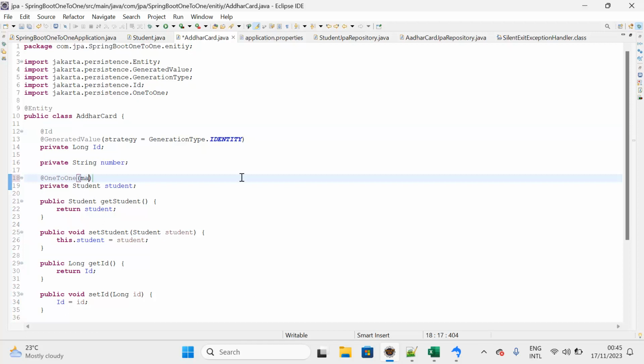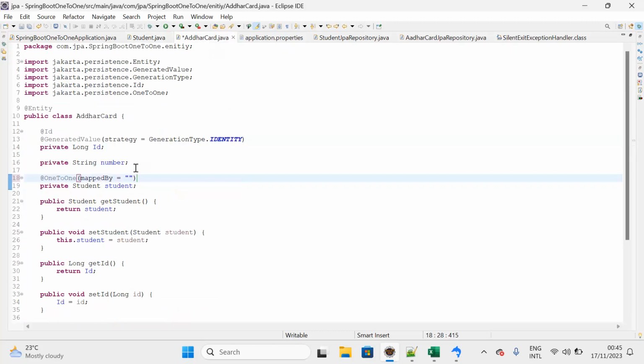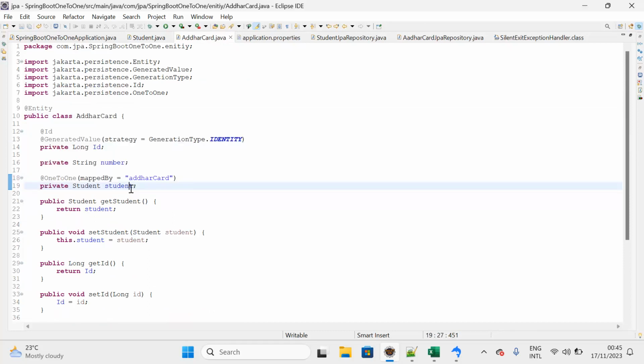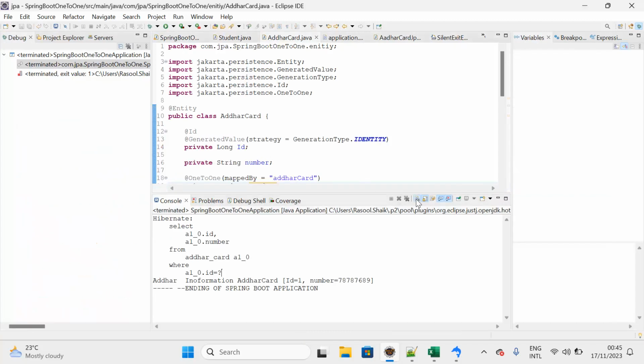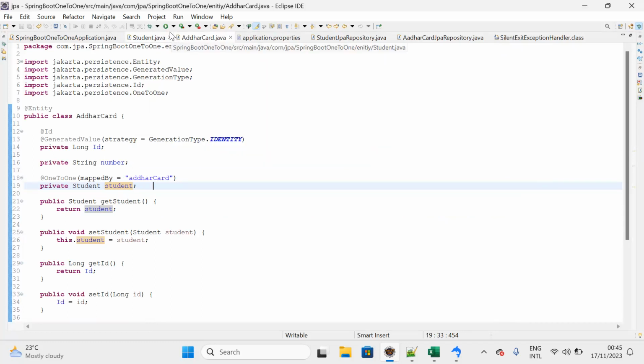To make a non-owning relationship, we have to specify mappedBy. What do we have to give? The object which we have given here, aadhaarCard. That's it. mappedBy is nothing but the Aadhaar card entity as a non-owning relationship. So we are just mapping Aadhaar card details with student. By default it is eager loading, right? So let me start the server now. Let me start, later I will run in debug mode.